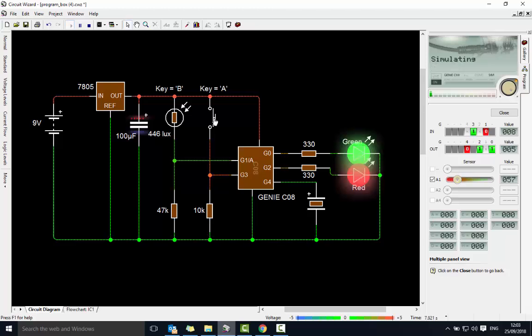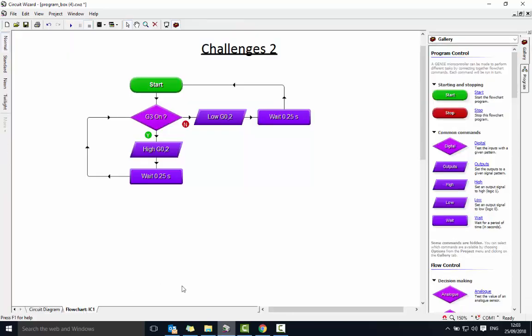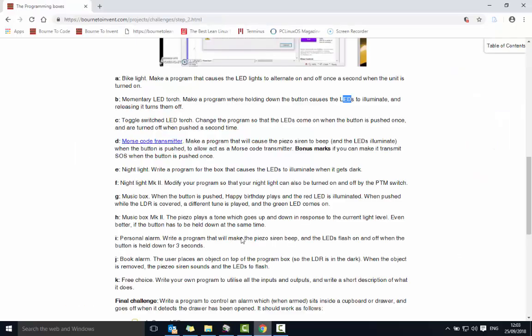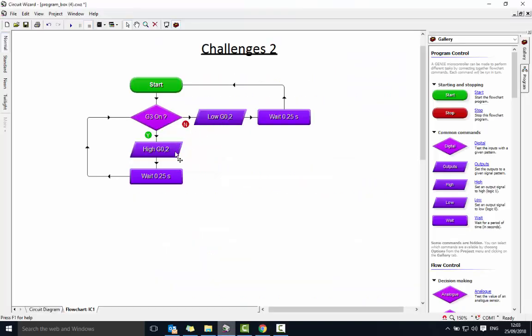Okay, let's have a look at C. C says we need to change the program so that the LEDs will come on when the button is pushed once, and off when it's pushed a second time. Okay, so I'm going to need it to have two separate decisions. So really, I need to have three outcomes. Now, if I look at my flowchart here, I've only got two outcomes, so I need another one. So what I'm going to do is grab this whole lot here and move it down, because I need to put in another decision. This is going to give me more choices, because I need to have three different options.